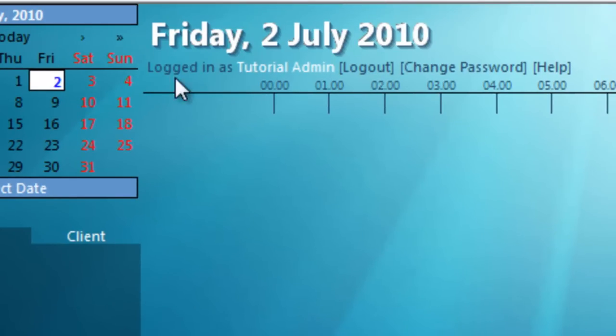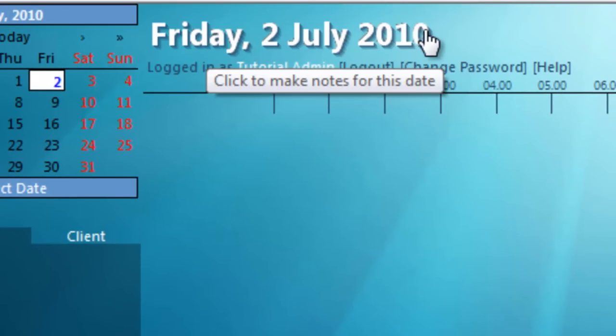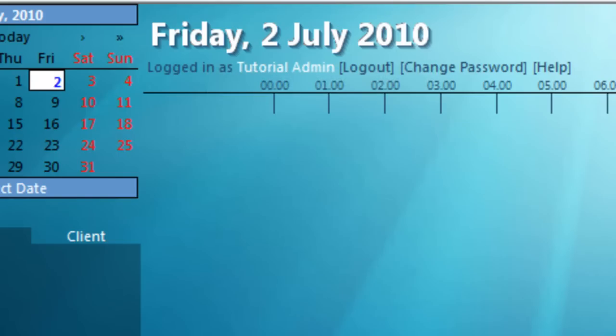To the right of the calendar is an indication of the current date. Beneath that, it tells us who's logged in, in this case tutorial admin. We can log out of MIDAS at any time by clicking the Log Out link. We can change our password at any time by clicking the Change Password link. And if we'd like any help at any point, clicking the Help link will show us help on whatever it is we're currently doing.